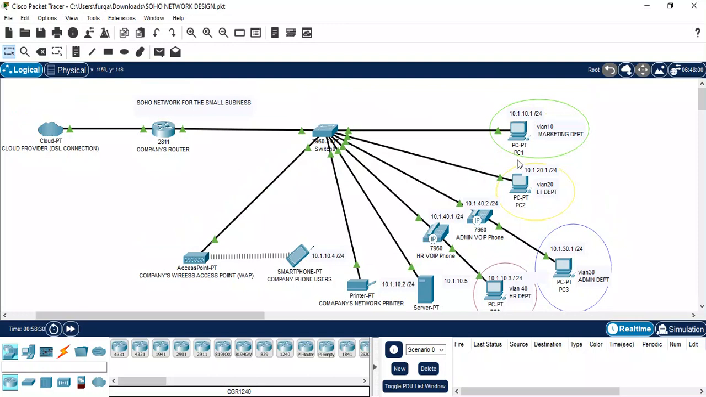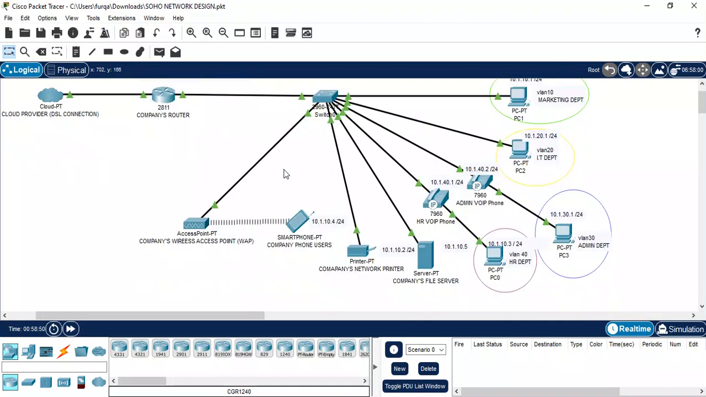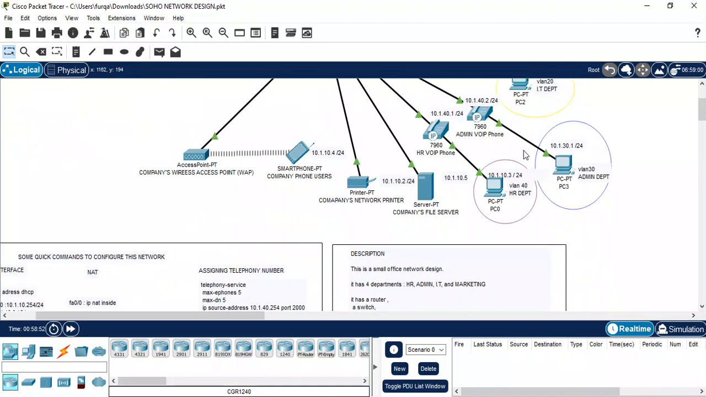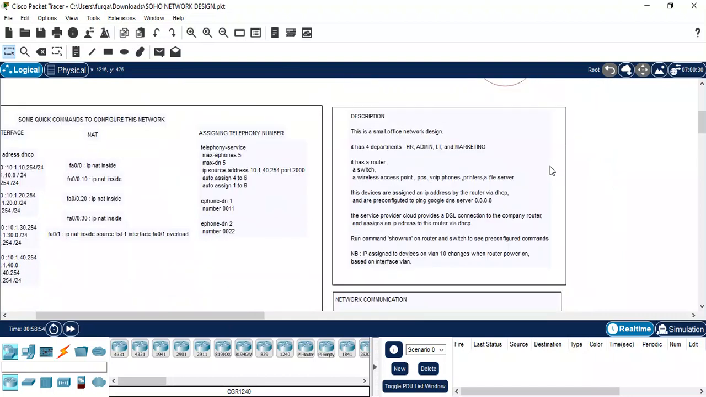Today I'm going to explain this model. Let's start with the topology: there is one router and a switch, four PCs, a server, a printer, two VoIP phones, and an access point, which shows the small office design. There is also a description right there.